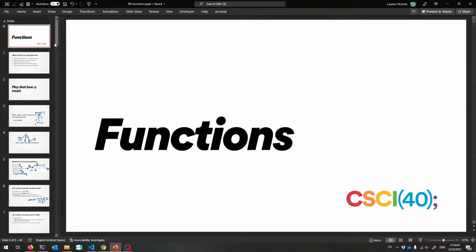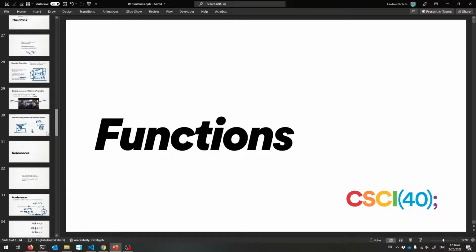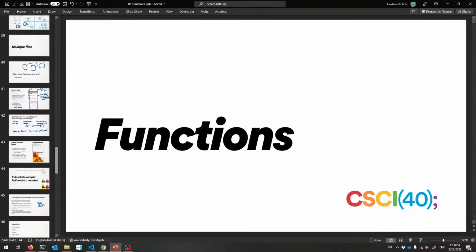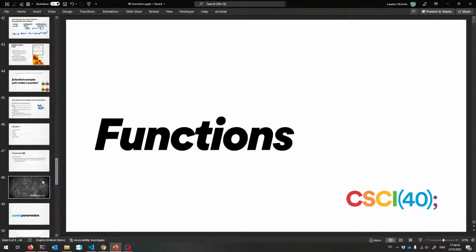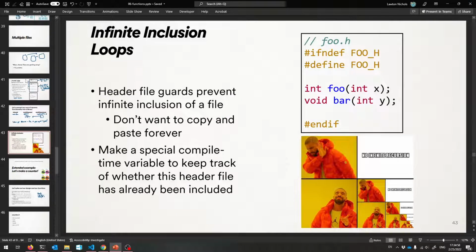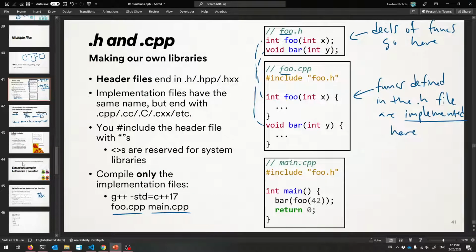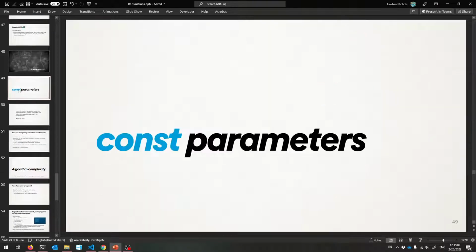Alright friends, welcome back to the function slides. Let us finish them up. So we talked about a lot of stuff last time, the stack, references, and bringing everything together into a bunch of different files. Lovely. Let me teach you some more tricks.